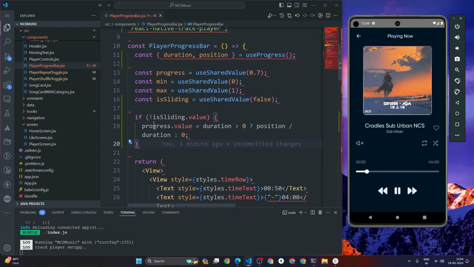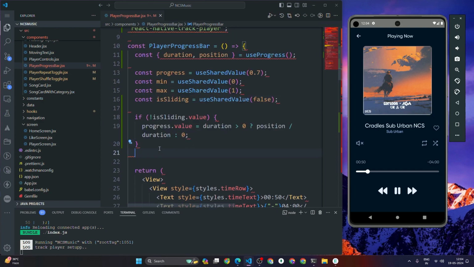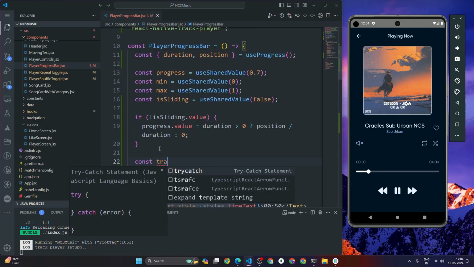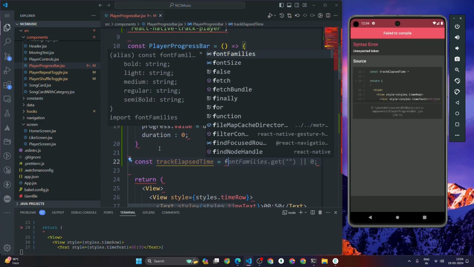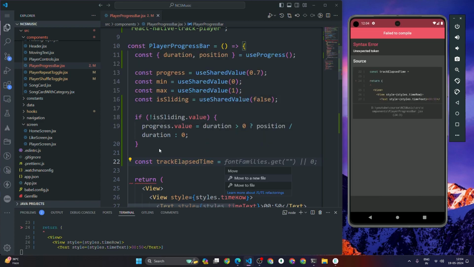First of all, guys, I'm gonna create one variable called const track elapsed time, and it's gonna be formatted. I'm gonna create one function whose task is simple, like format seconds to minutes. I'm gonna pass the seconds and it will return minutes. So let's create a function.